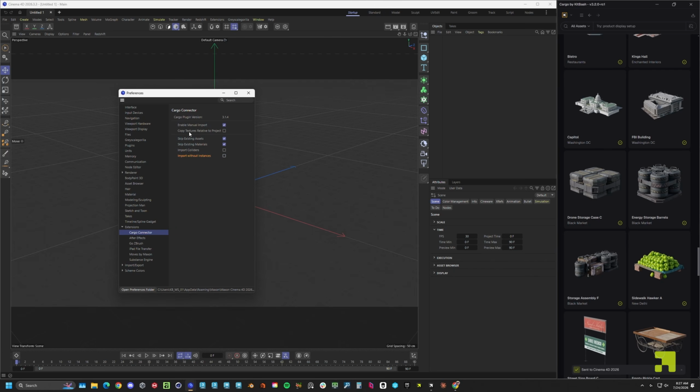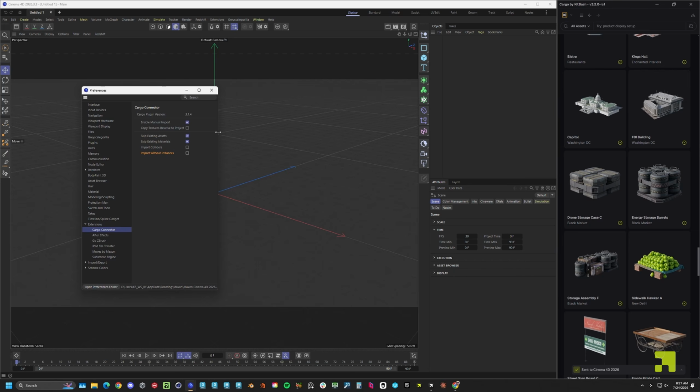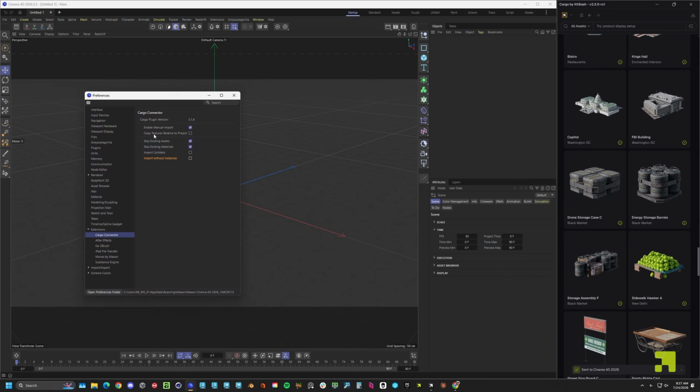The first thing is for the copy textures relative to project, what we have here is a fallback option. So typically what will happen is if you have this selected, you need to save your project so that when you send an asset, it knows where the project is to create the tex folder to then copy over your textures to that folder. But what will happen is if for some reason you don't do that, Cargo will default to the other option of saving your textures to the normal download location while also linking them to your project. So that way something will always send, but you will get a warning. So let's show you that.